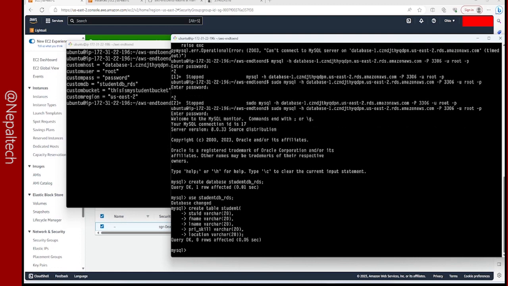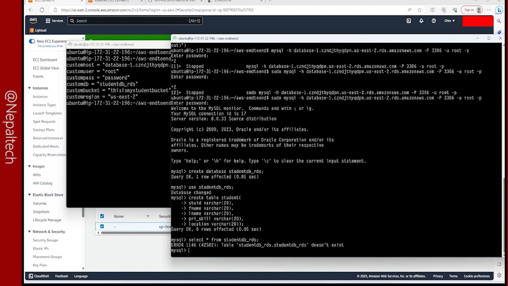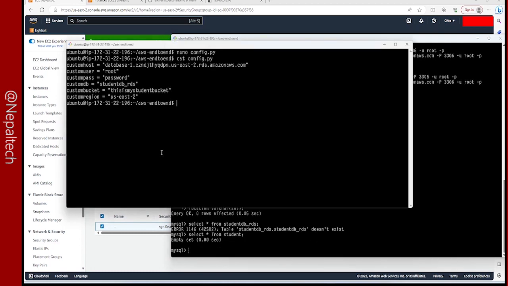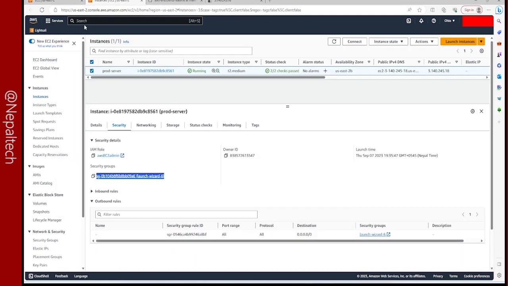Okay, so the table is also created. So let me select asterisk from student. Okay, so let me give the table name, sorry for this one. So this is an empty set. So let me run the application once again. I believe everything is good to go now. And let me show you this first.